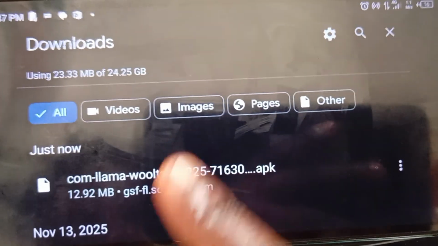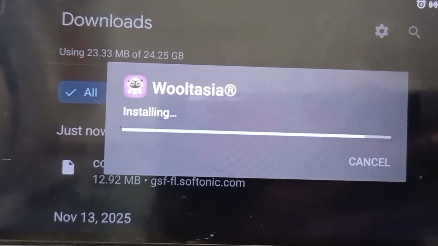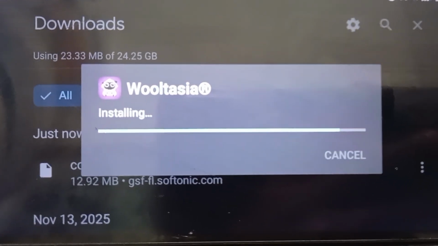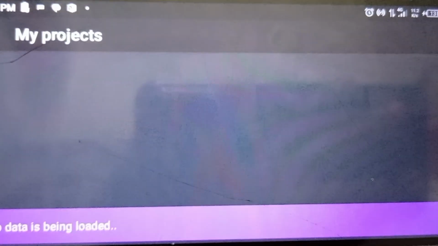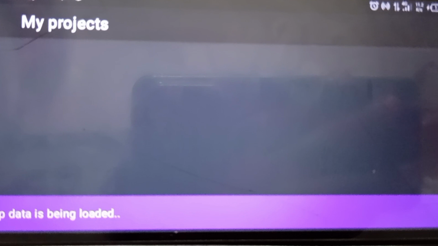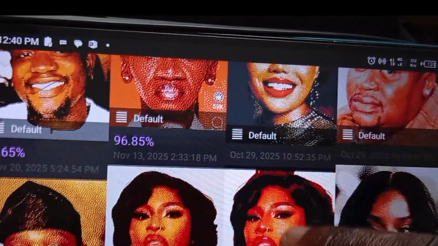After you're done, just click on it, then click on install. I already have the old version on my phone, so right now what I'm trying to do is to upgrade it, so all the projects that I've worked on will still be there. But for you that is just downloading it, you will not have any projects.